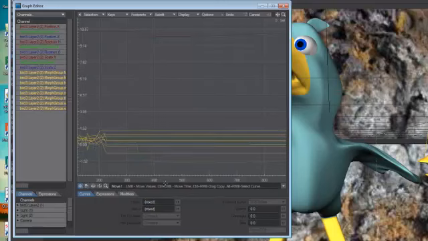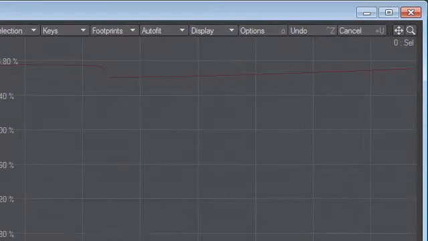So the graph editor is a good place for you to make adjustments in your motions, and it's a good way to understand why your character is moving in the way that he is.